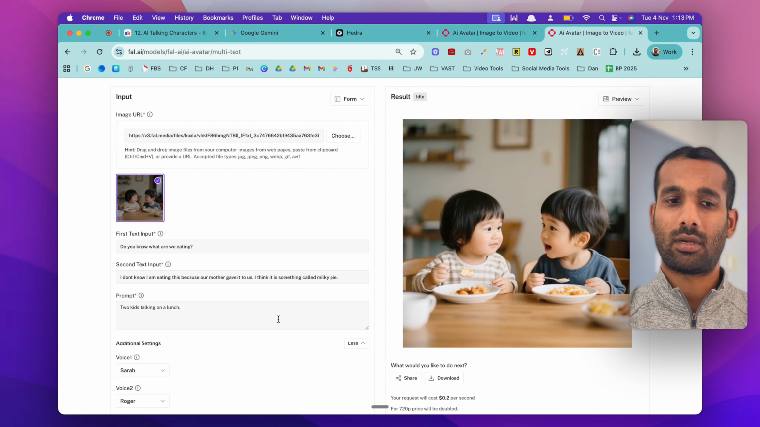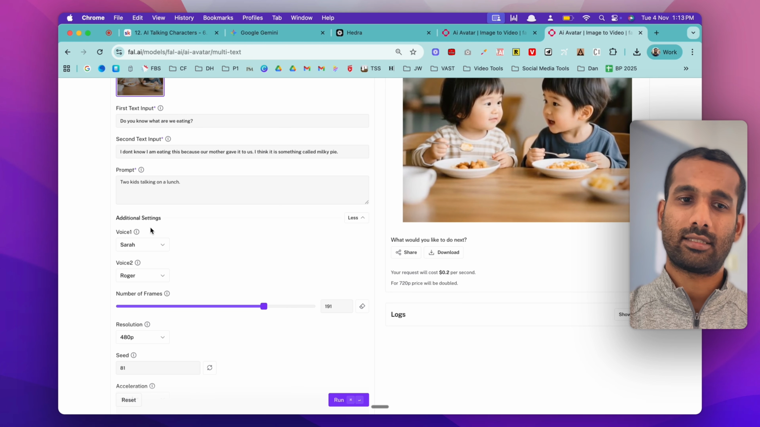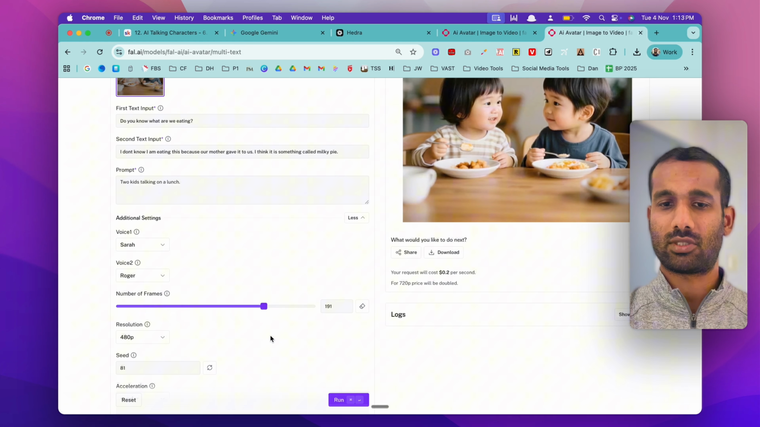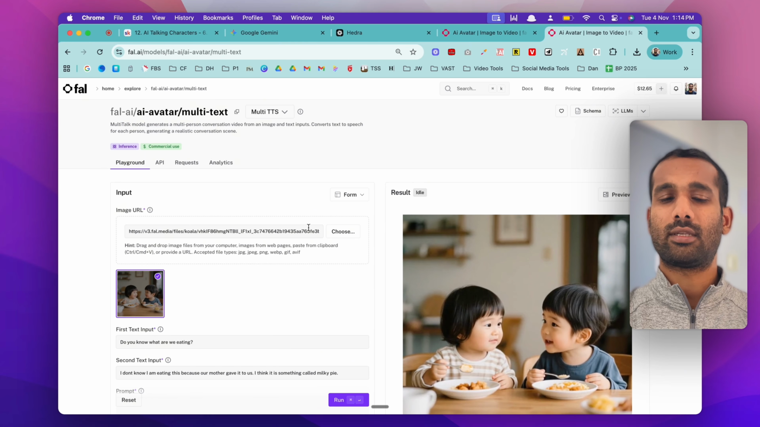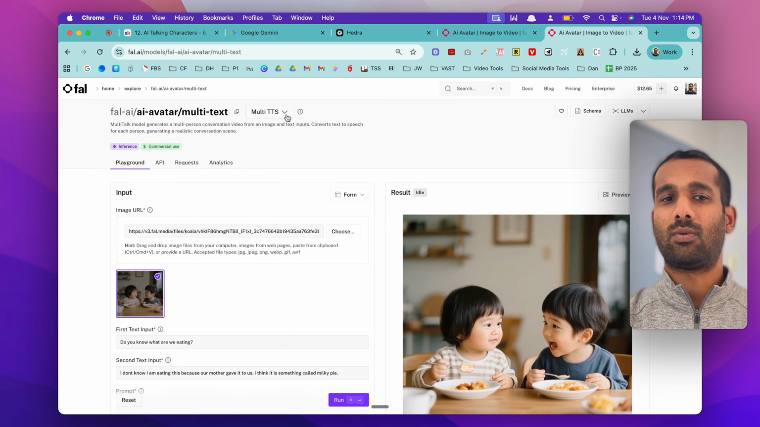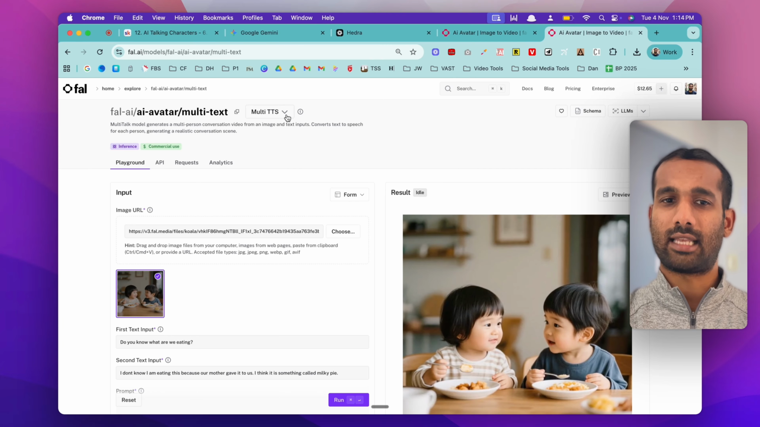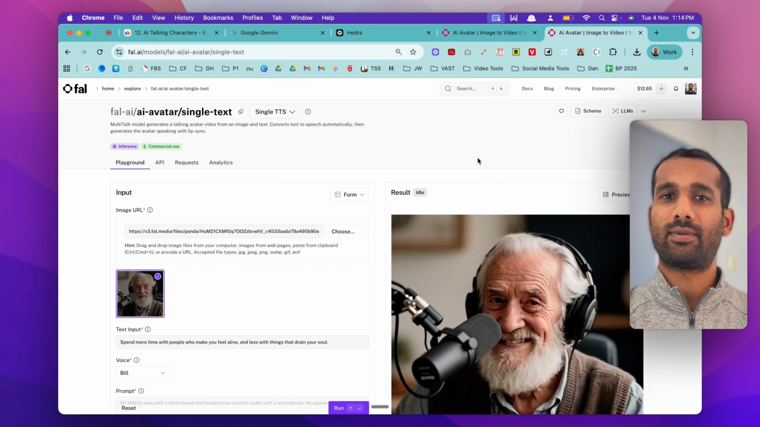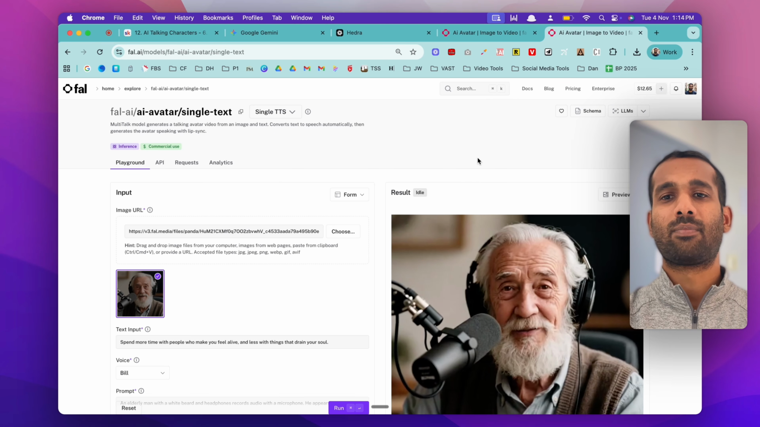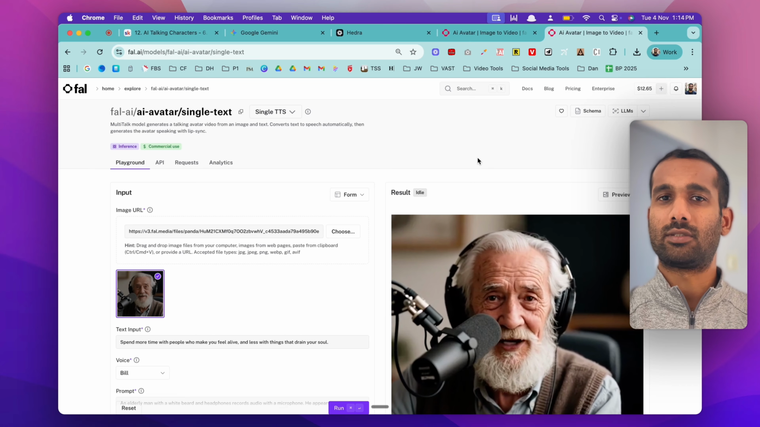The rest of it stays pretty much the same. You can give it a prompt, tweak the original settings, choose the voices, number of frames, all of that. But what I've noticed is the output with two people, or using the multi-TTS, doesn't work as well as using the single TTS, single text to speech. That's just what I found, but you can always experiment and play around with these and see what outputs you get.